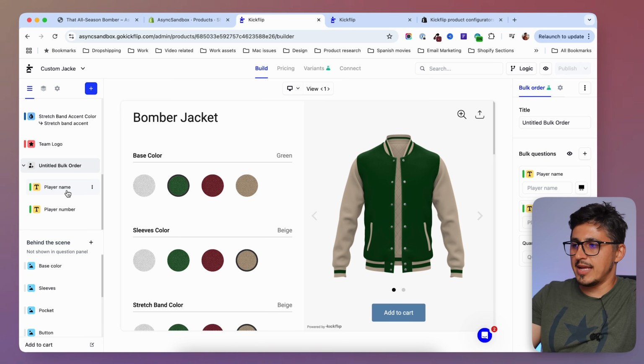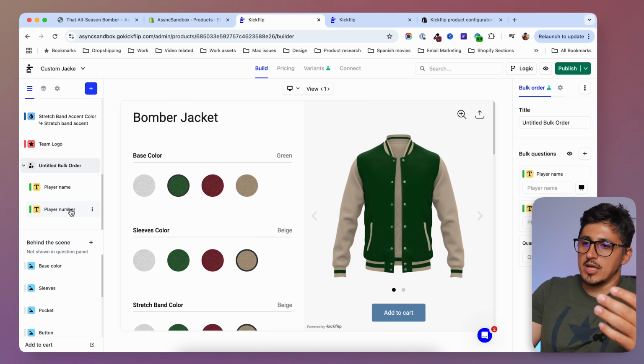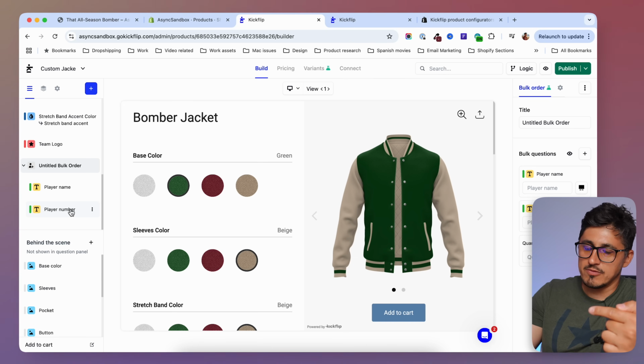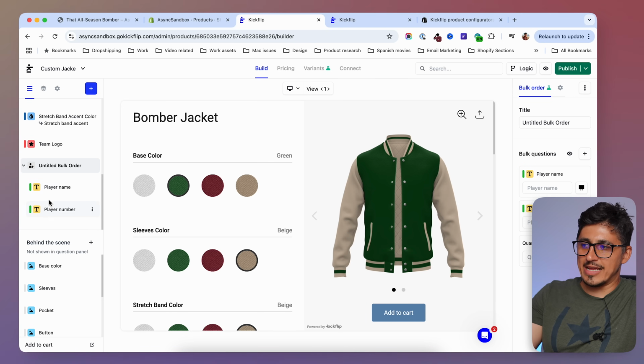And now the player name and player number are inside the bulk order option. That means the coach would not have to go and recreate this design over and over again for each of the 15 products that they want to order. Because I've added this input here, this too can be multiplied and applied to different products.